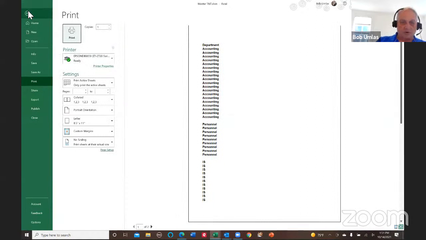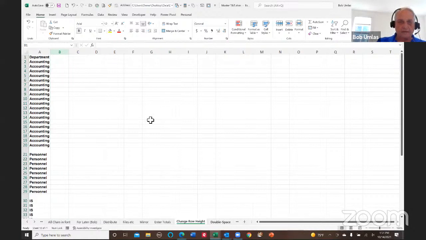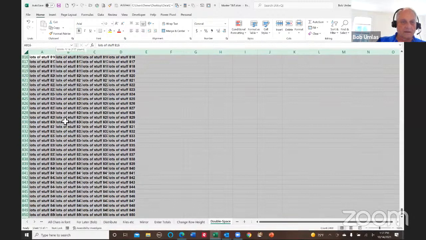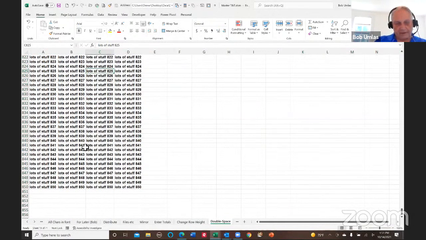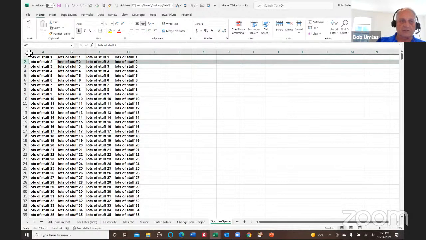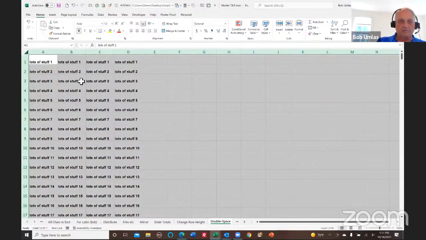Now, granted, this is small enough that they don't have to go through all that, but let's say it was several hundred rows. You wouldn't want to do it another way. Okay, double space. Here I have lots of stuff down to row 850. Whatever it is, supposing what I really wanted to do was double space it. I physically want a row in between each row. I don't want to just change the row height. It would look like that, but I want a physical row between it.